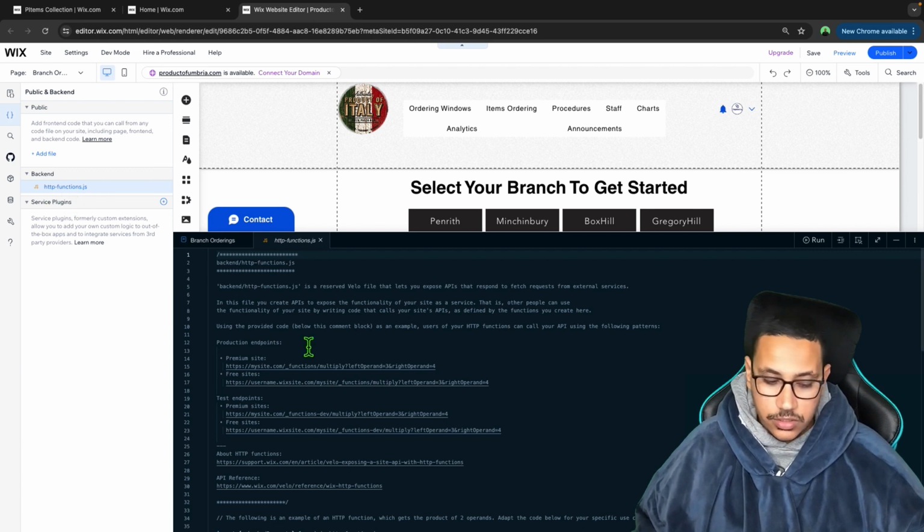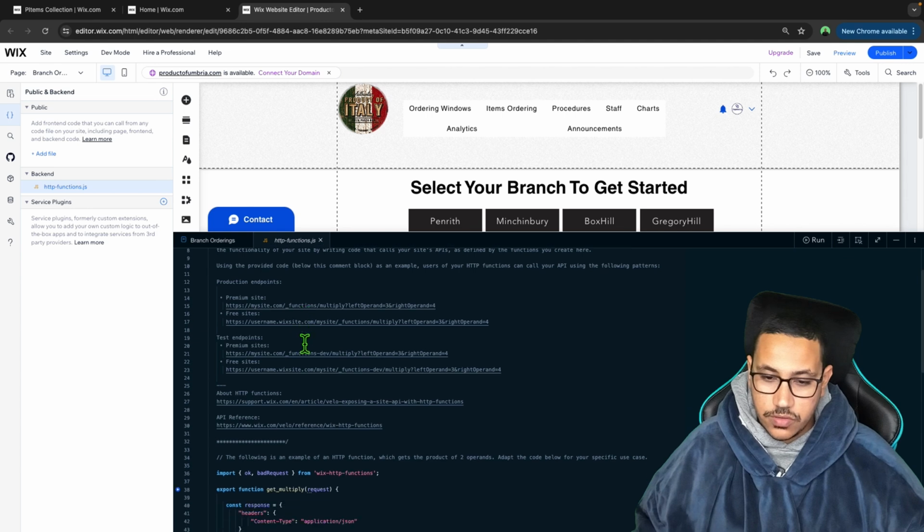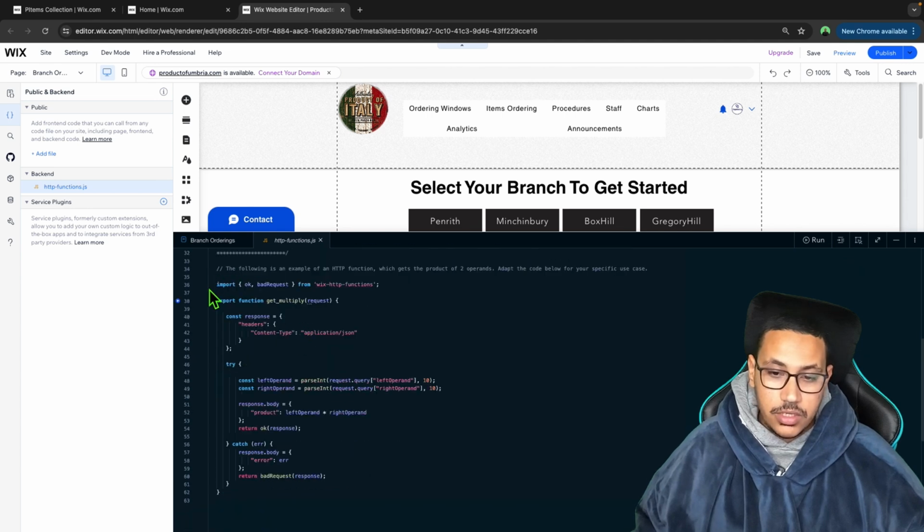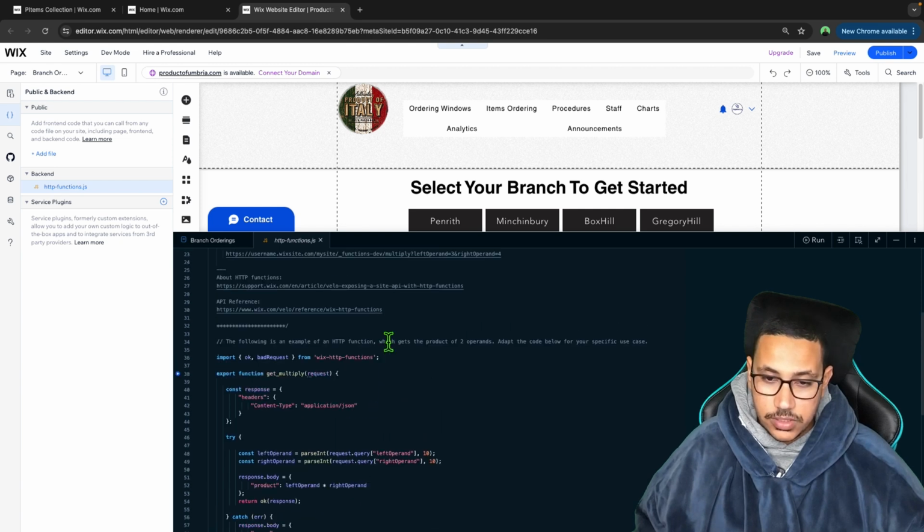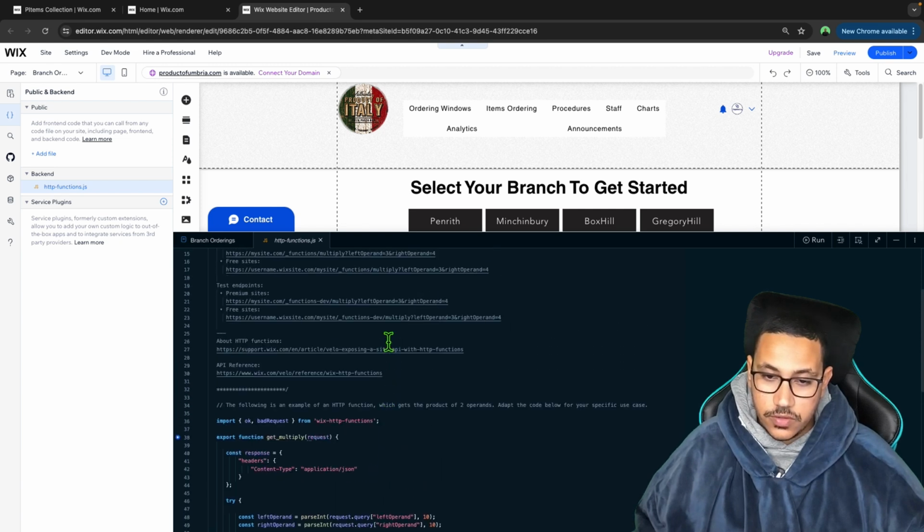Now, obviously you can create this manually, or you can create it that way, and then you'll have some instructions on what to do, and even an example of a function over here. What I'll do is I'm actually going to go ahead and delete this, but before deleting it, I just want to show you a few things.